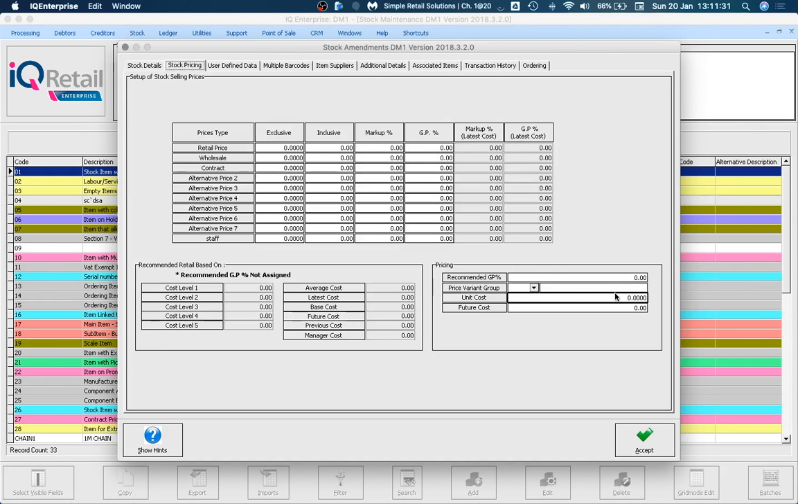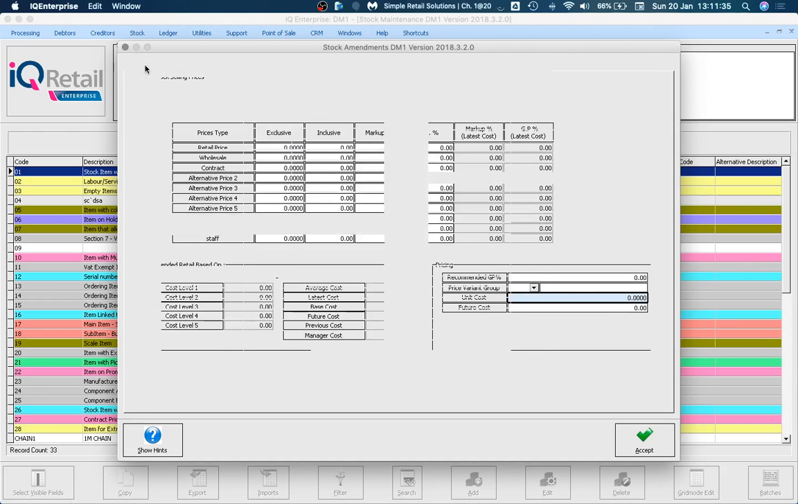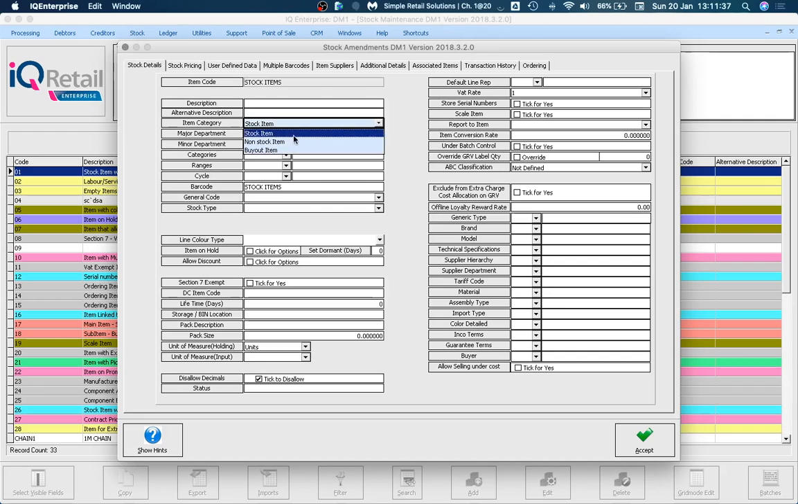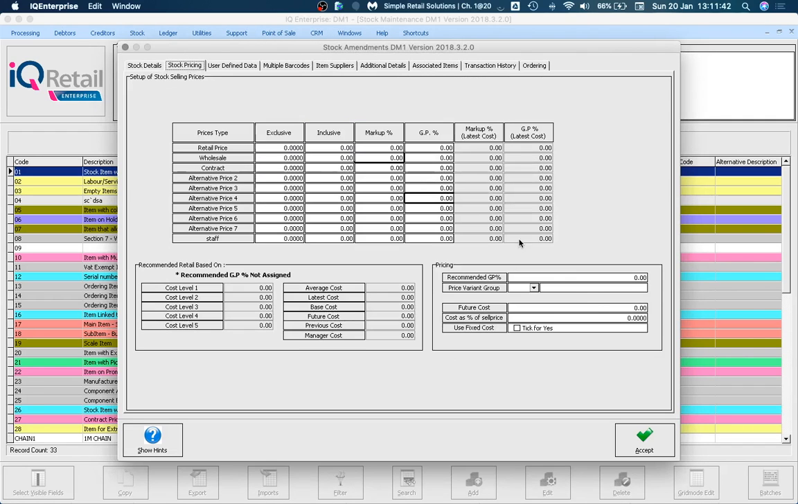you'll see that this here becomes unit cost. If I take it back to a non-stock item, it gives you a little bit of warning. It changes to cost as percentage of selling.